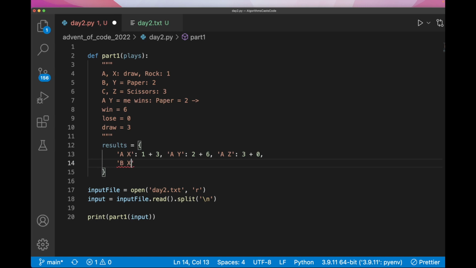If we do BX, that means paper, rock, right? So that means I lost. Sorry, yeah, paper, rock. So rock value is 1, and then lost is 0. And then BY, this means paper, paper, so it's a draw, so it's 2 plus 3, 2 from the value of Y. The other variation is BZ, this is 3, and this is paper, scissors, right? So that means I win.